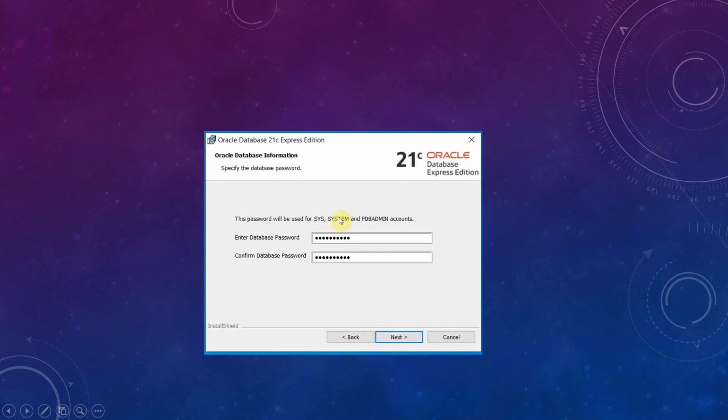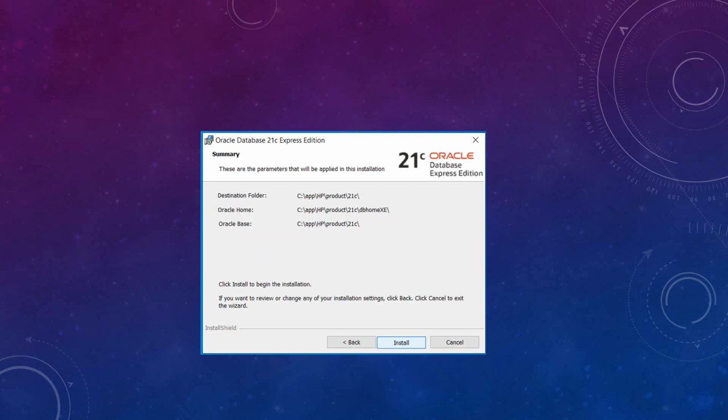Then you have to provide a password for your SYS, SYSTEM and PDBADMIN accounts. Provide your password and remember it so that after installation you can log in to your database. After that, you will see a summary where you have the Oracle home path of the folder, and then the Oracle base folder, and then click on install.